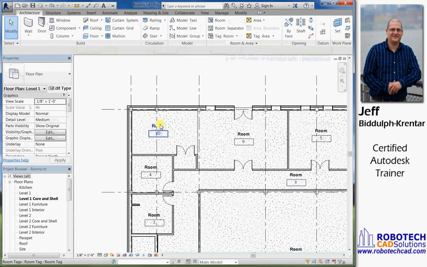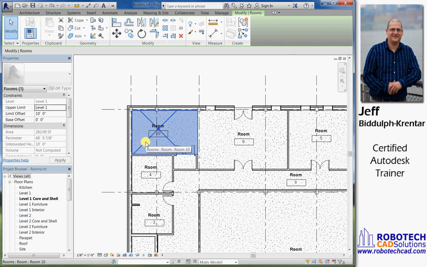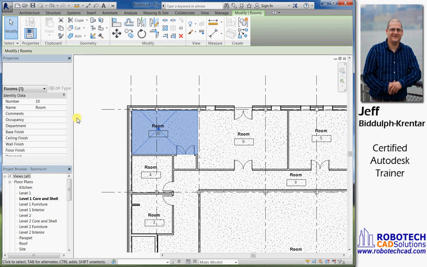These rooms, they're actually two parts. You have the tag and the room itself. As you hover around the room, you'll see this X that pops up. That's the room itself, and that's the part that holds all of the properties. So if we click on that X, you can see the room gets highlighted. And then if you look in your properties here, you'll see all of the different things that you can pull into a schedule, like occupancy, department, and you can fill this stuff out manually. And then when you make a schedule, it'll automatically populate in there.